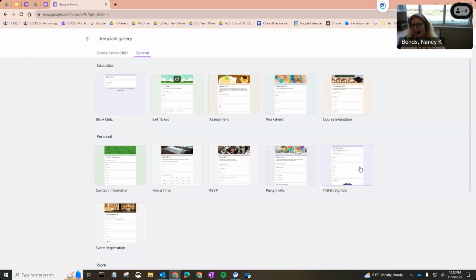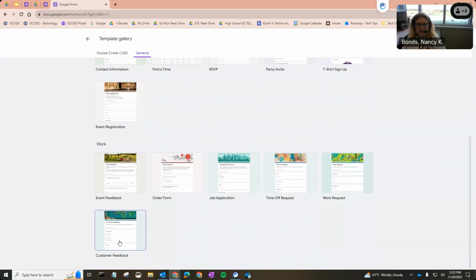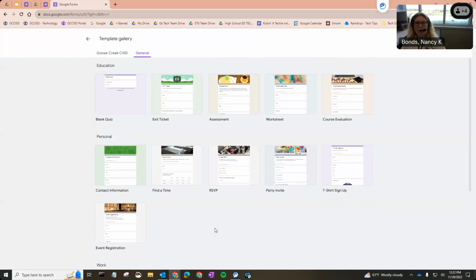There's some personal ones, but they can be used at school too. Beyond just a test in your class, if you need someone to vote on something, or if you need a t-shirt sign up or to schedule something, you can use these different types here. There's also some work ones that can be very helpful. And even if it doesn't fit what you are trying to do with it, you can edit all of them. So I'm going to choose the exit ticket to start with to take a look at.